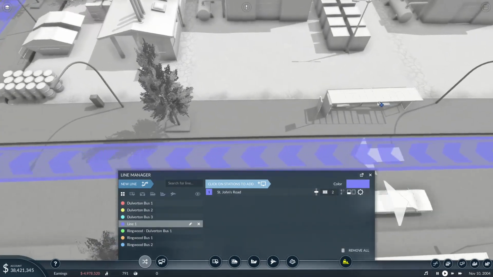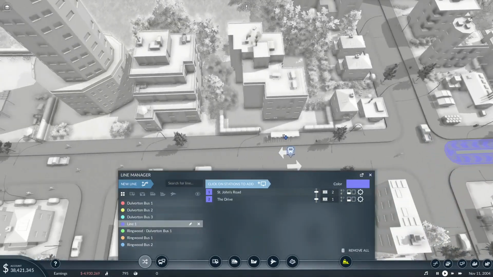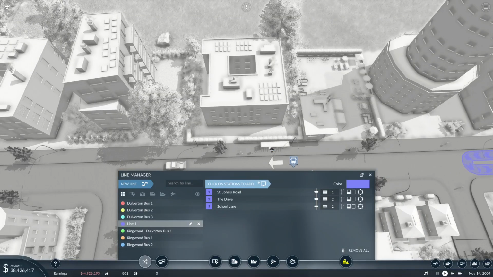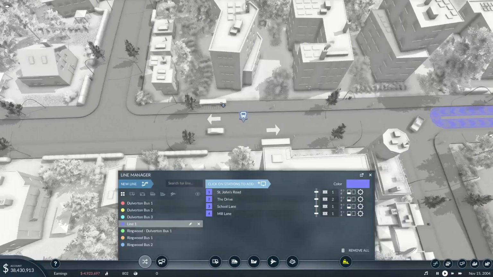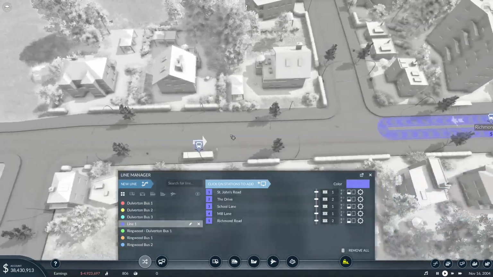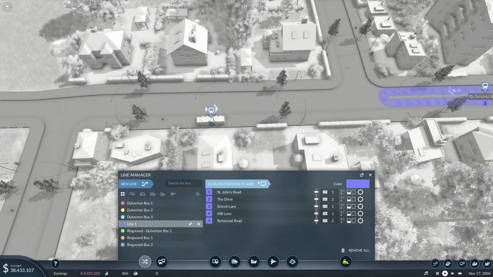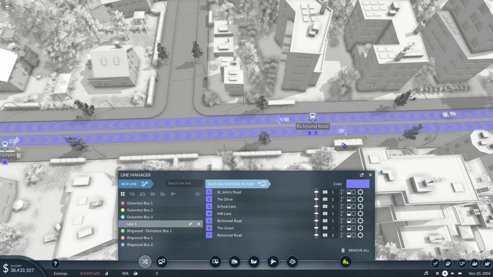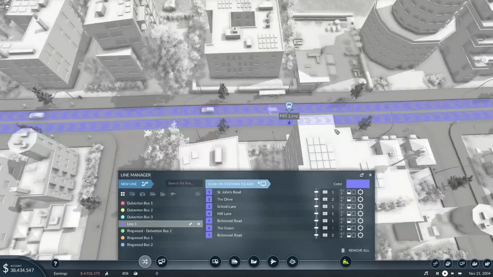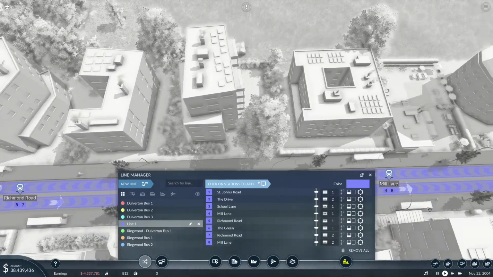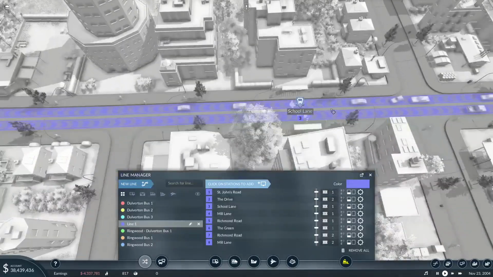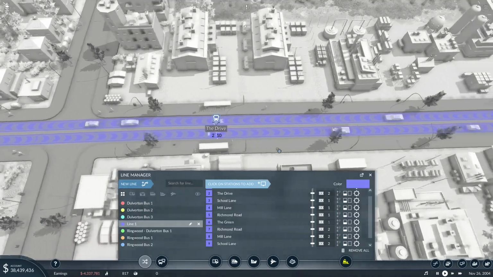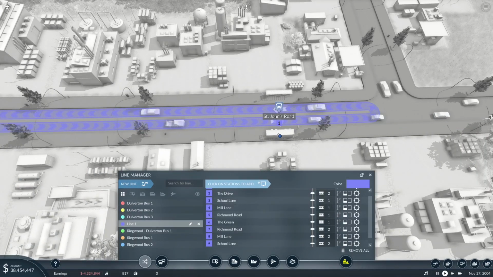Now, why does it behave weirdly sometimes? What are the names? St. John's Road, The Drive, School Lane, Mill Lane. Mill Lane is pretty common in this game. That was the green. This should be Richmond. Okay, I missed Richmond earlier. Mill Lane again. School Lane. Yep. The Drive. St. John's.